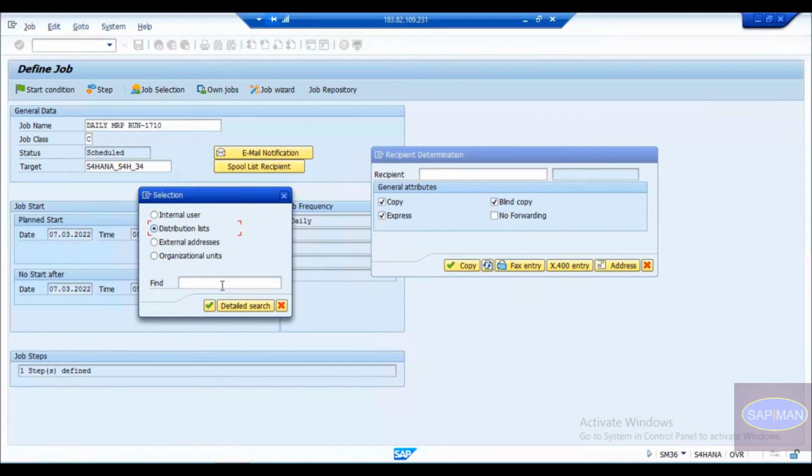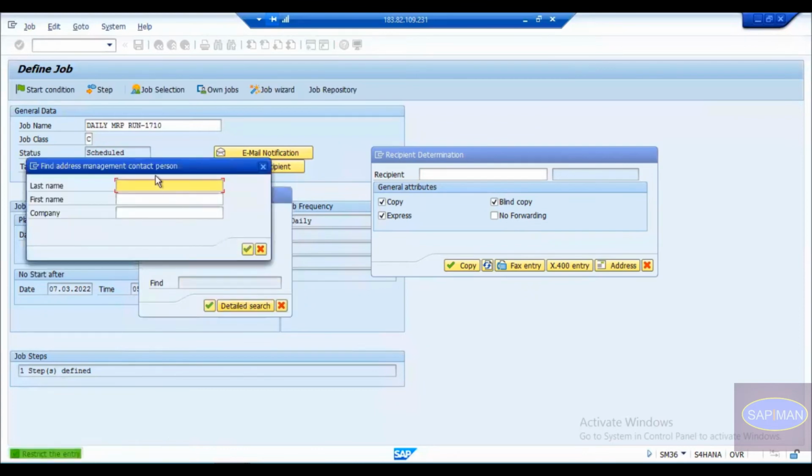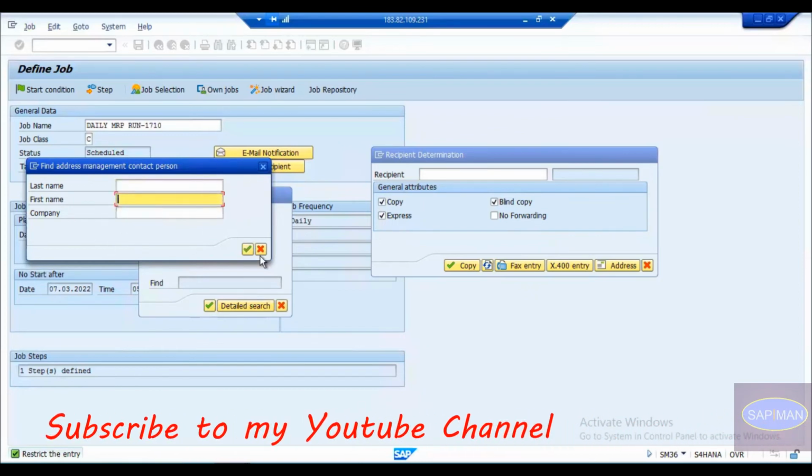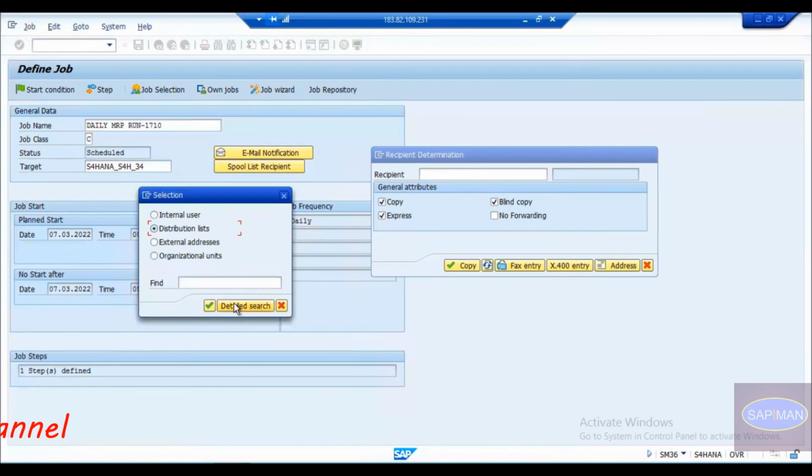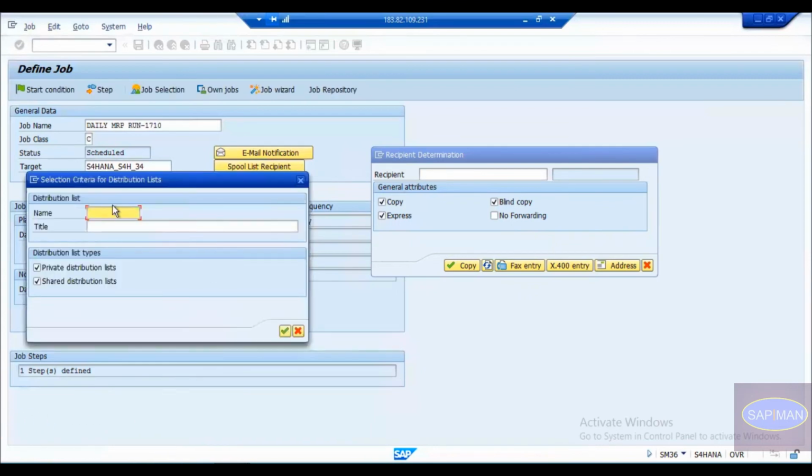List, automatically it will go to the other users. In case you want to do that for internal users also, you can search it by first name, last name also. That user ID thing also you can search up here. If you go with this distribution list, in the distribution list also, if you have something, you can search it up here. No distribution list is selected.